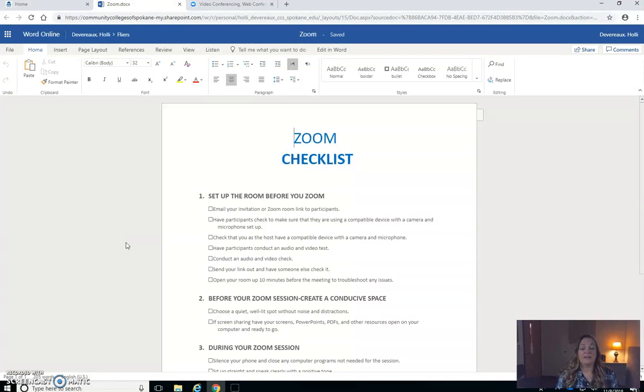Have participants conduct an audio and video test. This is really important because if there is sound that somebody's going to pick up that's echoing in the background, it can be really annoying to all the other participants. So an audio and video test, plus you don't want to get into a session and have somebody trying to troubleshoot while they're in the session and needing assistance for it. So all that troubleshooting should be out of the way in the first place.